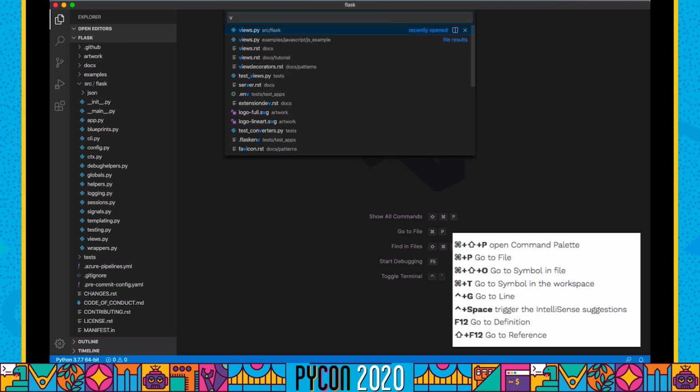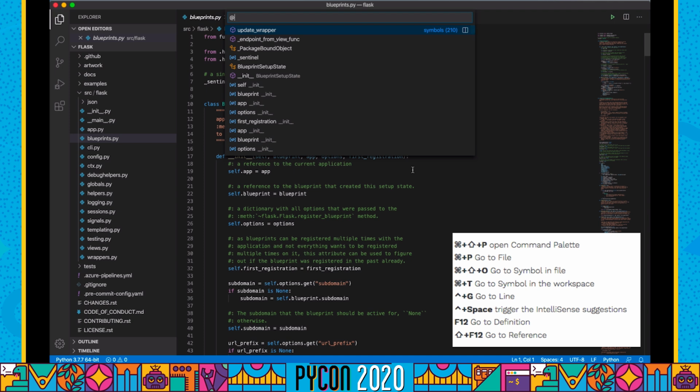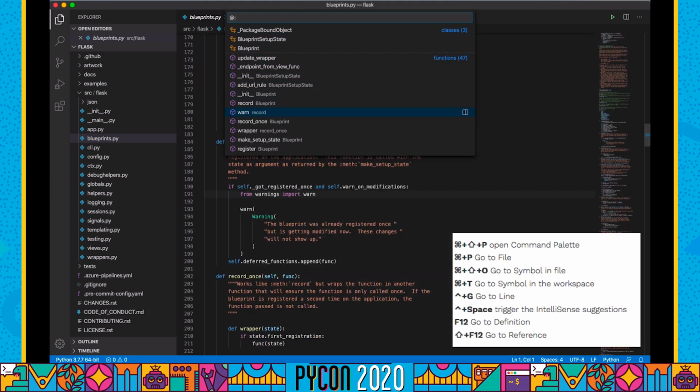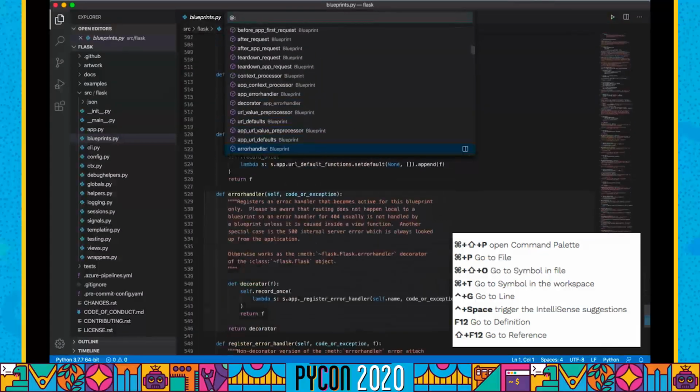So if I type blueprint, I can go to blueprints. Next we have go to symbol. So symbols are all the functions, methods, variables, modules in a current file. If we press colon, VS Code is going to group them together. So we're gonna have classes at the top, then we're gonna have methods, and at the end we're gonna have variables if we get there.